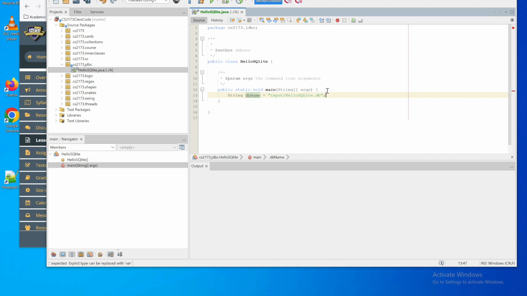Just to verify that everything is working properly, I'm going to call it hello SQLite.db. The two main extensions are either .db or .SQLite. .db is fewer things to type.